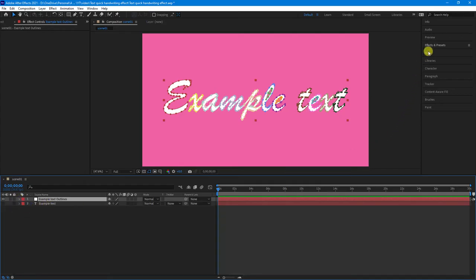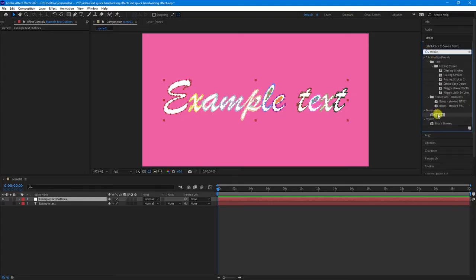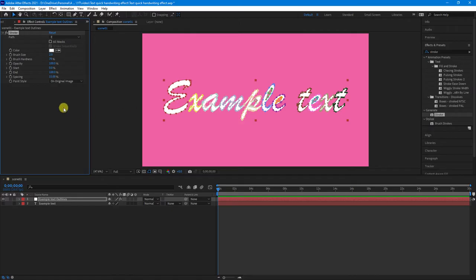Now let's go over to effects and presets, type in stroke, and under generate stroke, let's drag that onto our text. In the effects controls over here on the left, make sure that you select all masks. If you don't select all masks, you'll be selecting just a singular letter. So all masks, and let's make sure that stroke sequentially is also selected, which means that the stroke will be applied sequentially from the left to the right.